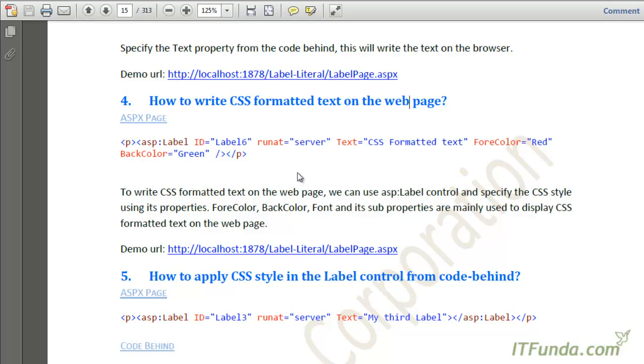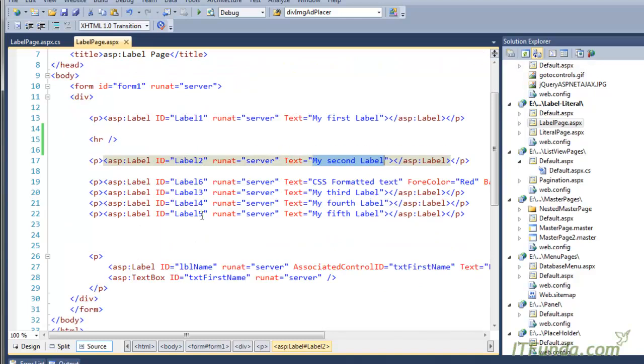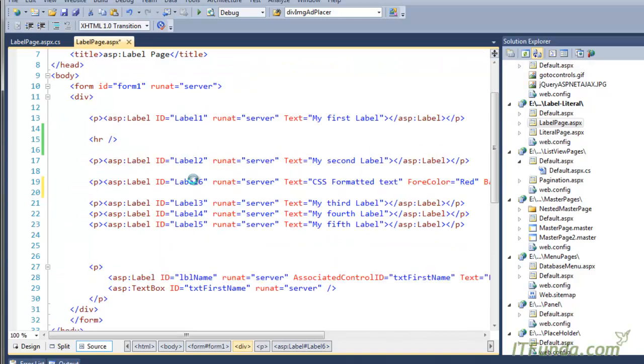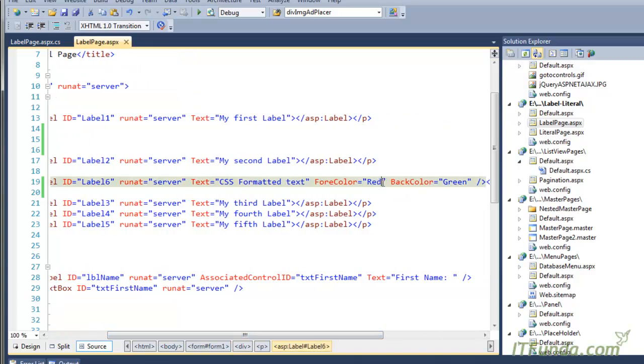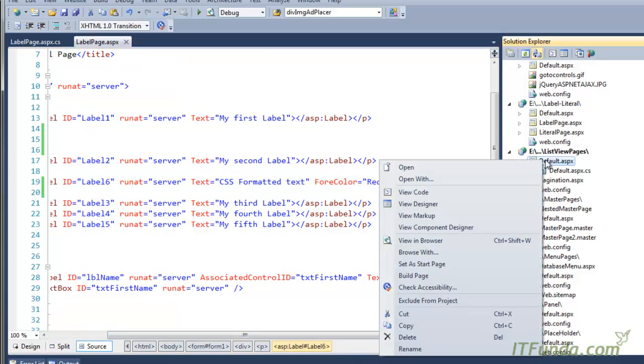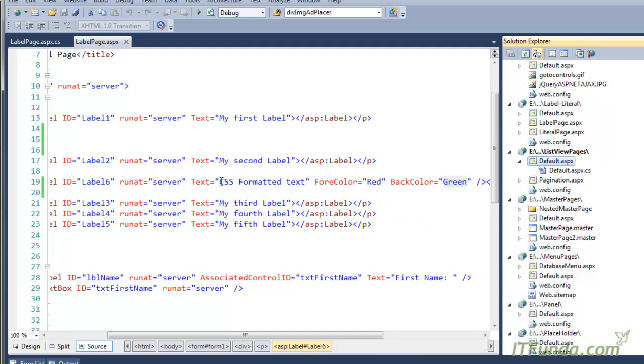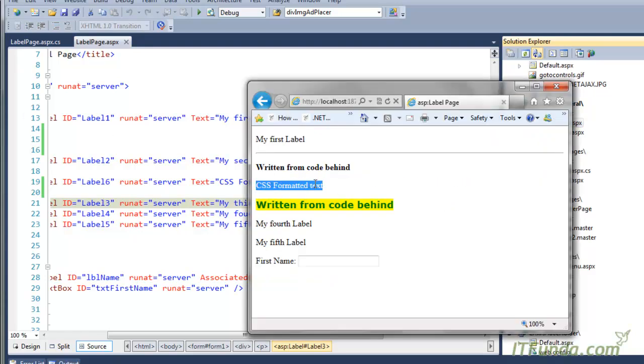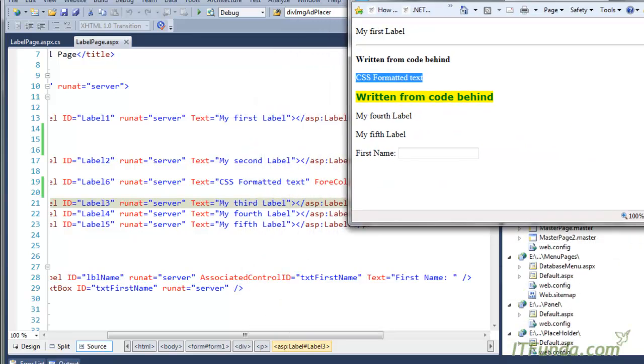Now here, in the label control, I have written text as CSS formatted text. I have specified its forecolor as red and back color as green. Now when this code executes, see here, this is my label 6, and you can notice that I have specified its forecolor as red and back color as green. When I run this page, my CSS formatted text will appear in red color with background color as green. Let us see this. See here, CSS formatted text is appearing.